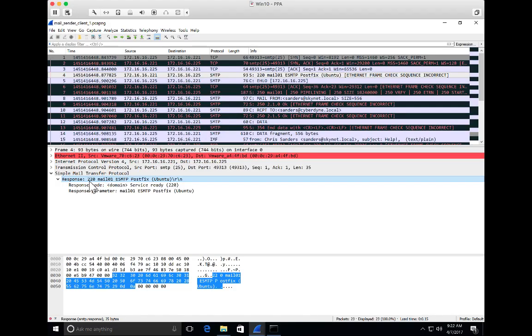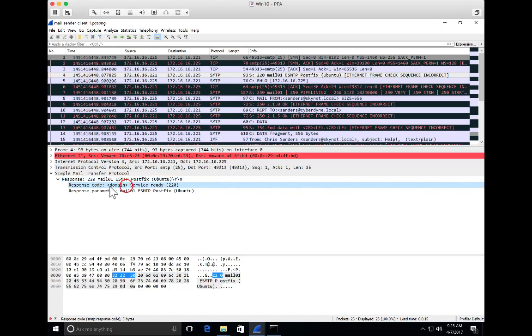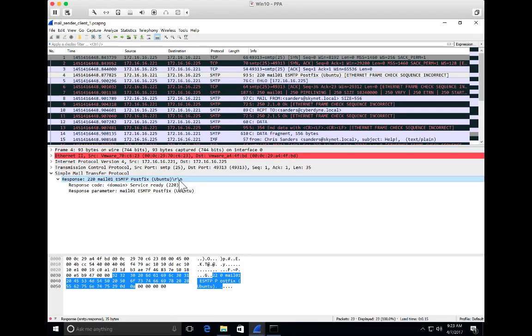In this case, we see the response code 220, which means service ready, as is described here. It says domain service ready. And the detail provided with that is mail01, which is the name of the server itself. It's the host name of the mail server. ESMTP, which tells us that this is using the extended SMTP configuration and can accept extended SMTP commands. And postfix, so we know it's running the postfix mail server application and that that's running on Ubuntu Linux. Of course, this line is terminated with a CRLF, so carriage return \r, line feed \n, which terminates the line in this case.